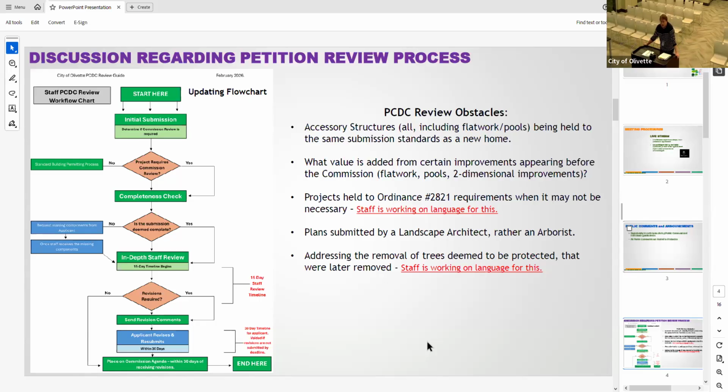And if we're going to ask a stormwater review consultant to review something, then to me, until we get that report, the application is not complete. That's just my personal opinion. I don't know how anybody else feels about it.